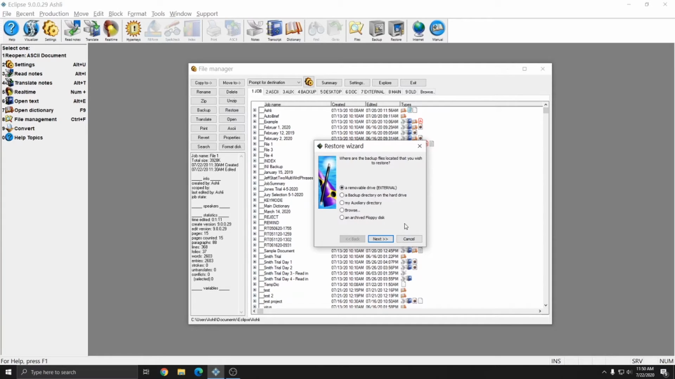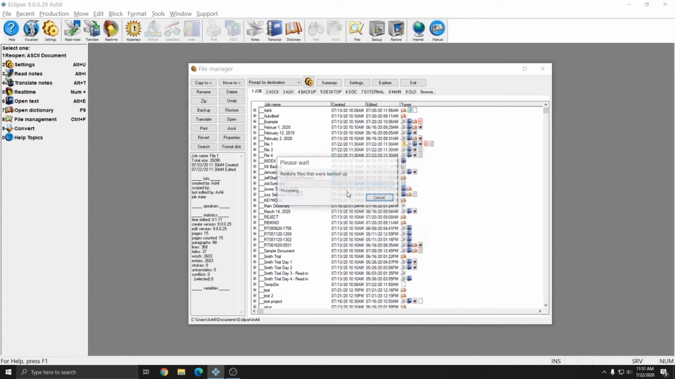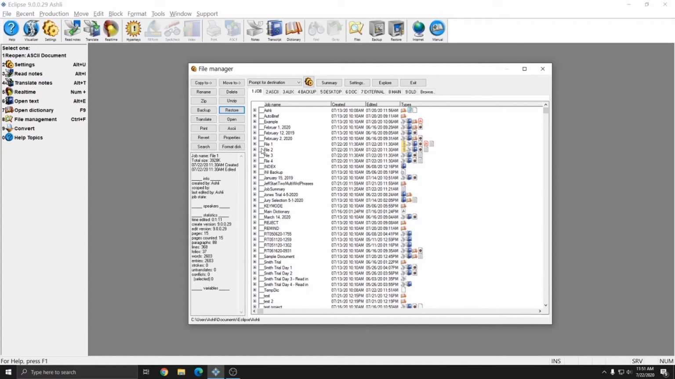And this time I'll choose the external removable drive link. And this time I see file 2. That's the only one that is within my external link right now, which is my 2020 folder. So I'll highlight that folder and click Finish. And now I have file 2 along with all of its files, just like I have for file 1.